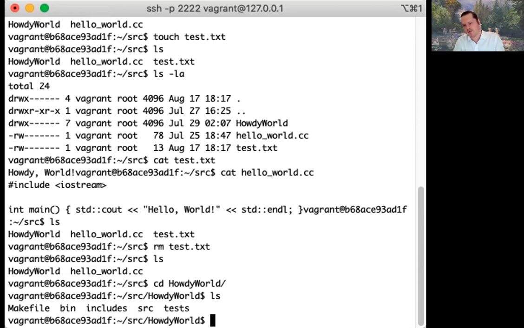What is the bin folder? What is the includes folder? The source folder, test. What is a make file? That's a file, not a directory. Well, we'll get into that shortly, but let's say we're now in Howdy World and I'd like to go back one level, so back to the source folder. Heck, let's navigate back one step in the back direction. Then we'll navigate another, which will get us back to the home vagrant directory.